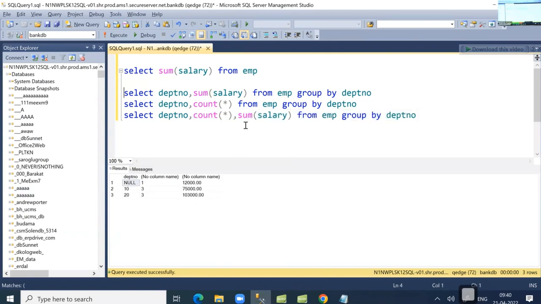I hope you understand group by. Group by divides the main table into subtables based on the given column. Here the column name is department number. Then the specified function gets executed. The first command returns department-wise total salaries. The second command returns department-wise employee count. The third command returns department-wise employee count and total salaries.